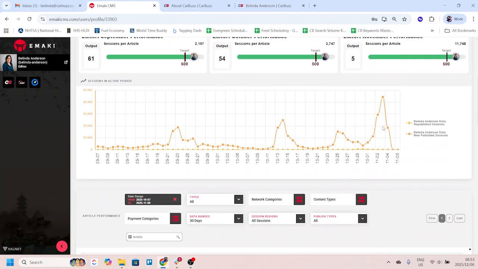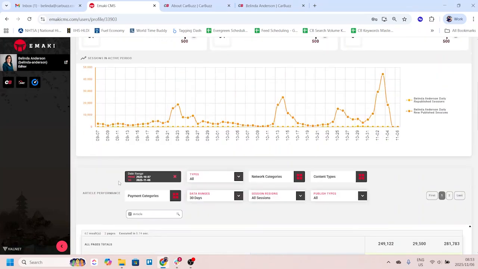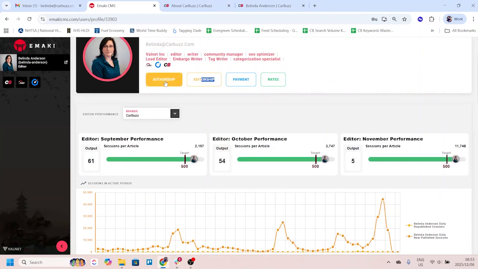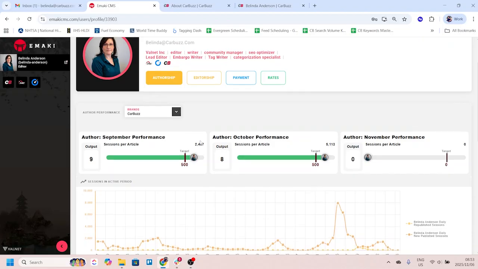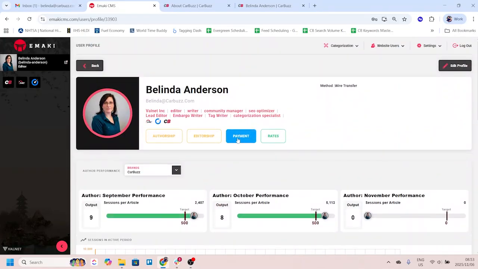Under editorship, the same would apply if you are primarily an editor and not a writer, whereas authorship relates to the articles that you have written yourself and submitted under your name. Under payment category, if you click on that, it takes you to your payslips and the agreements that you have with Valnet regarding payment, and the same would apply to rates. That is the very basics of your profile edit, and that is the first step that you need to complete.